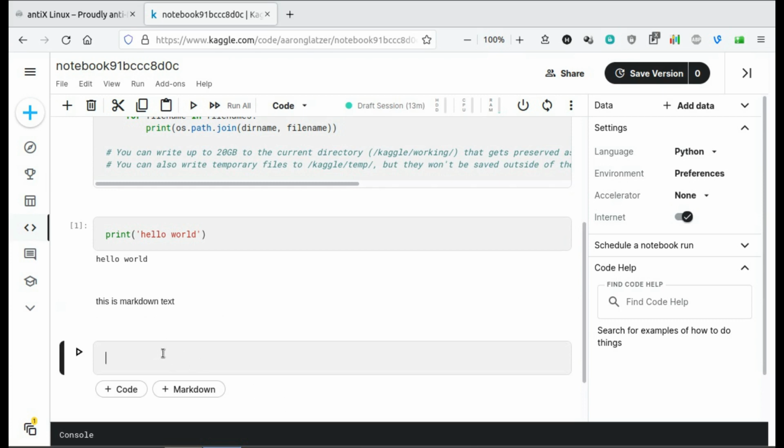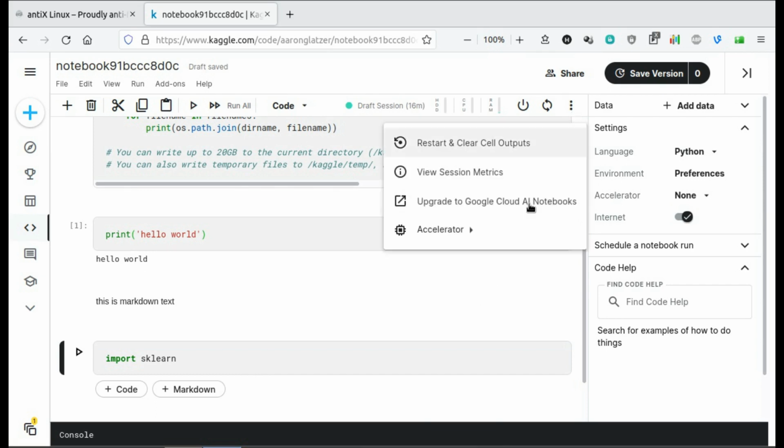We can access a variety of data and machine learning packages by using import. So for example, we'll say import sklearn to import scikit-learn. We can also choose whether we use a normal CPU or a GPU or a TPU.